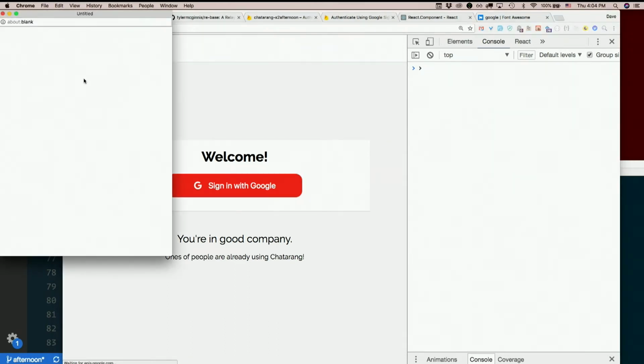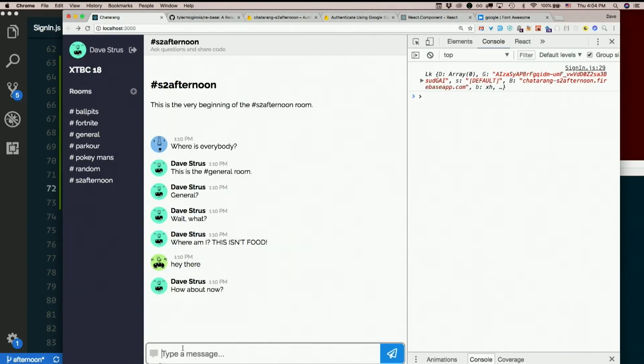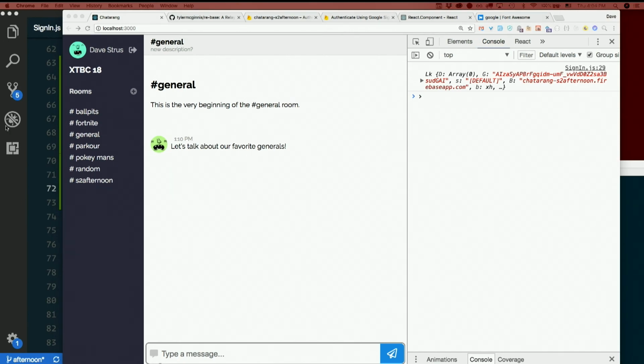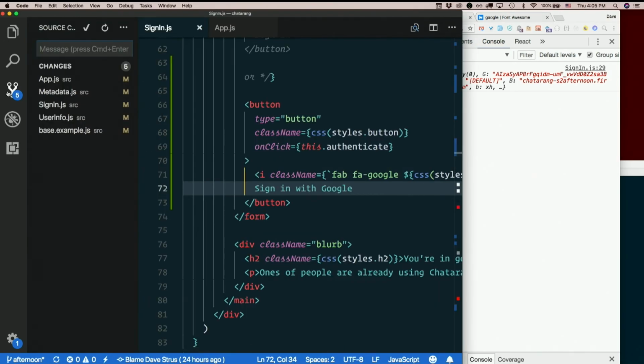I can sign in. I can say things. Peek. Achoo! Why not? All right. Looks pretty good. Looks pretty good. Authenticate.